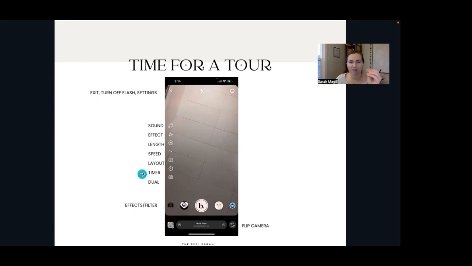Then we have the timer feature. This is hugely helpful because when we have our camera on a tripod and we're recording something, we can put the timer on and select if we want a 3-second countdown or a 10-second countdown. It helps us get in position. It helps us get our next shot ready. It's incredibly helpful so that we are not going back and having to edit a few little seconds before and after. We don't want footage of us pushing the record button. We don't need that in the reel.